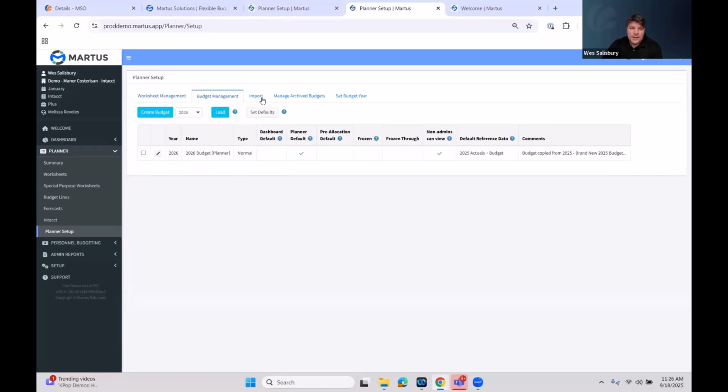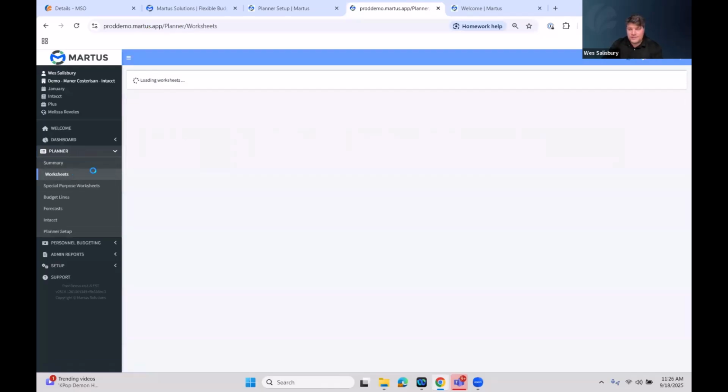All right. There's really nothing else to cover here. We've created our new budget. We've assigned our worksheets and our approvers and things like that. So now we can actually go in and perform the action of doing budgeting. And we're staying in the planner module here. So now we can go under planner where it says worksheets.